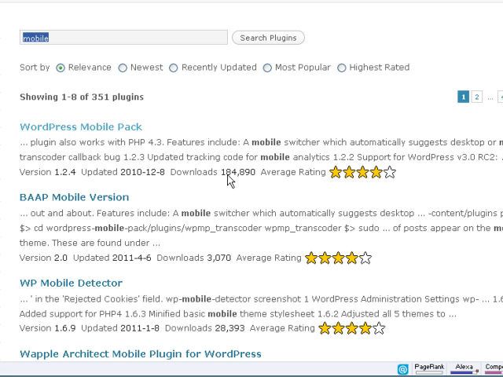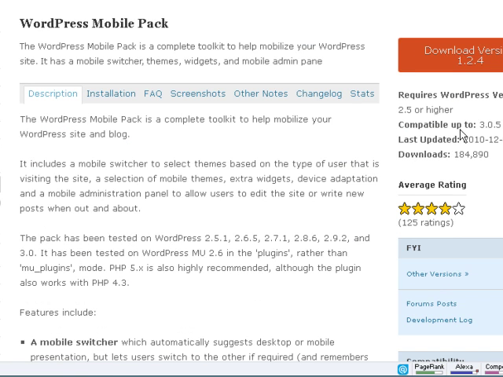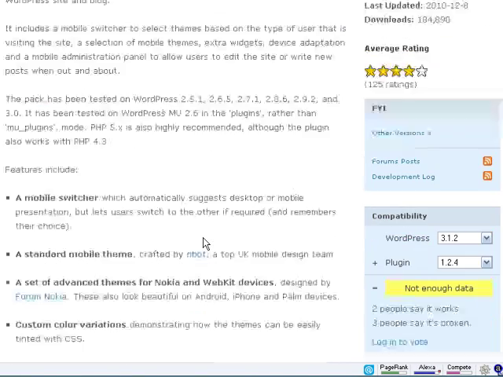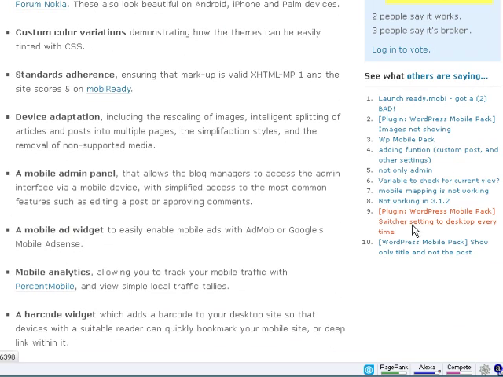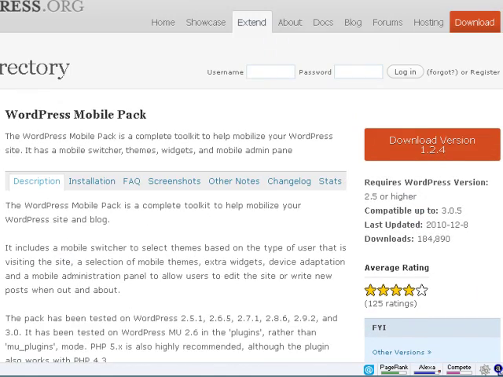It's got a lot of downloads, so I guess a lot of people must like it. 184,000 downloads, 4-star rating. You can click on it and get more information about it specifically. Again, when it was updated, read about what it's supposed to do for you, get the rating, see if other people think it has a lot of problems, hear what other people are saying about it. Actually, I've been using this one myself. Let me hit the back button here.